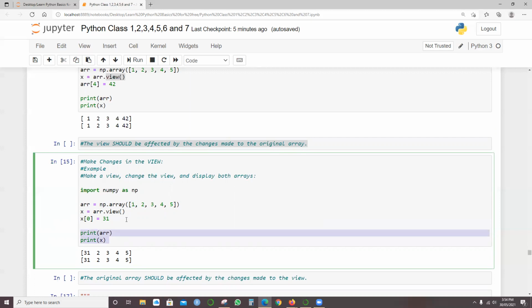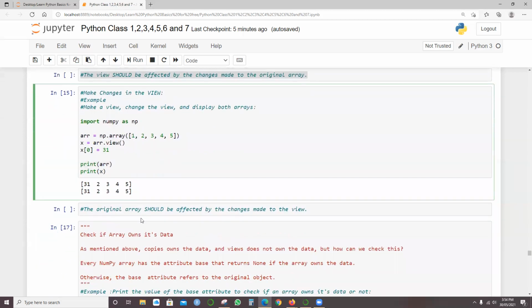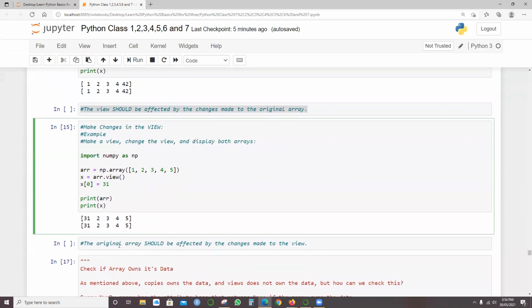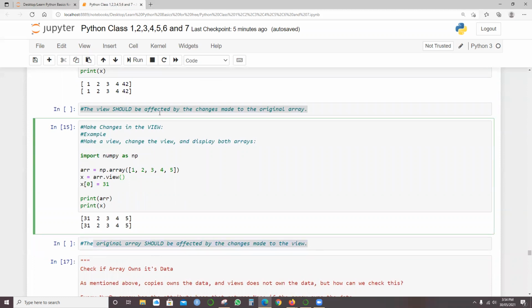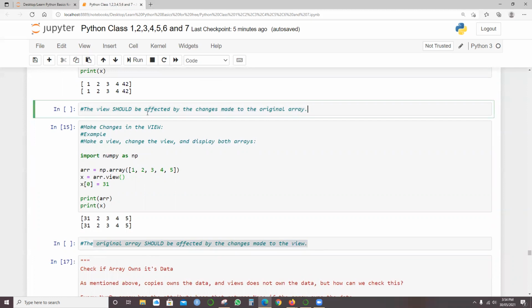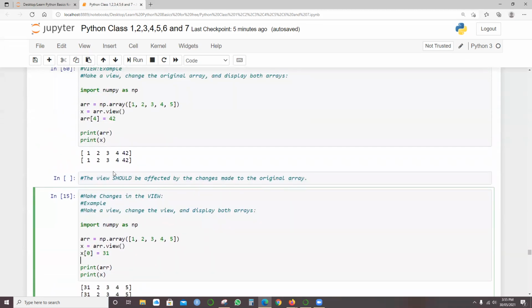Here we're changing the values in the view, the same case as above. What we are trying to achieve here is that the original array should be affected by the change of the view. The view should be affected. So this is another example. Is there any other difference in both cases? There's nothing much difference. Both are the same.